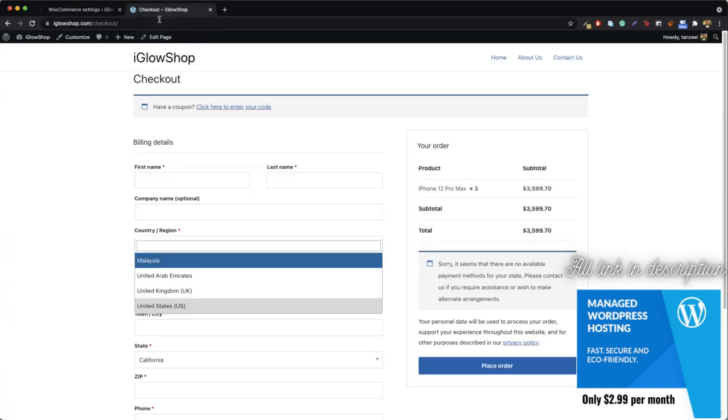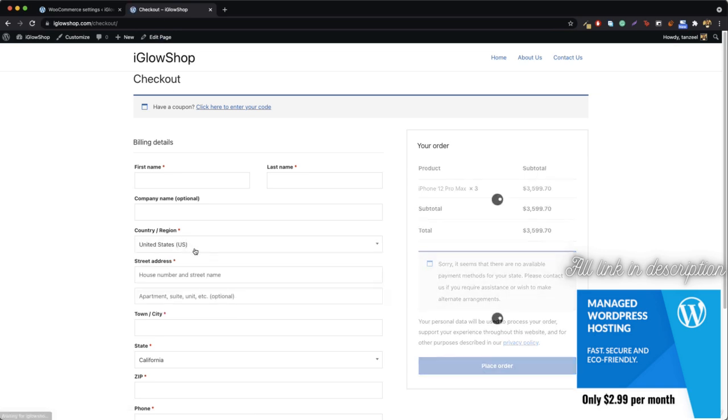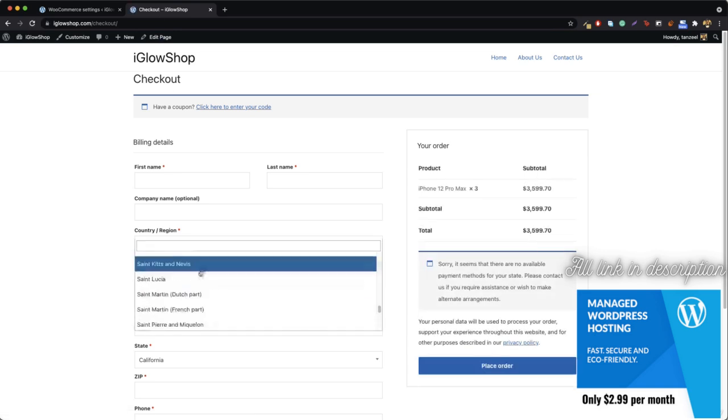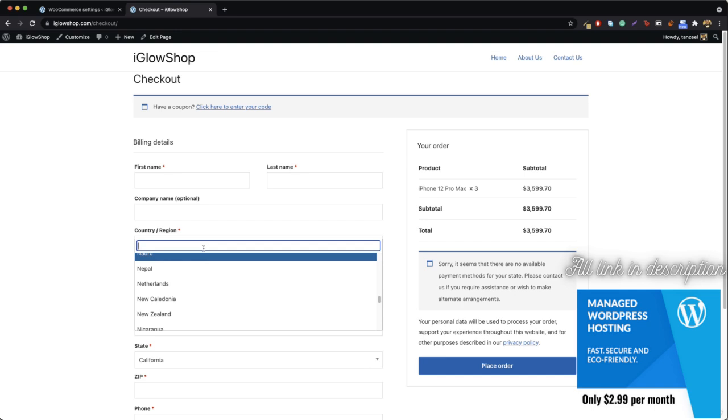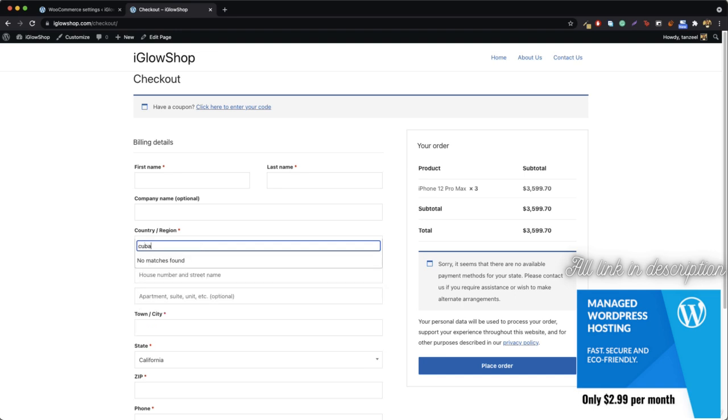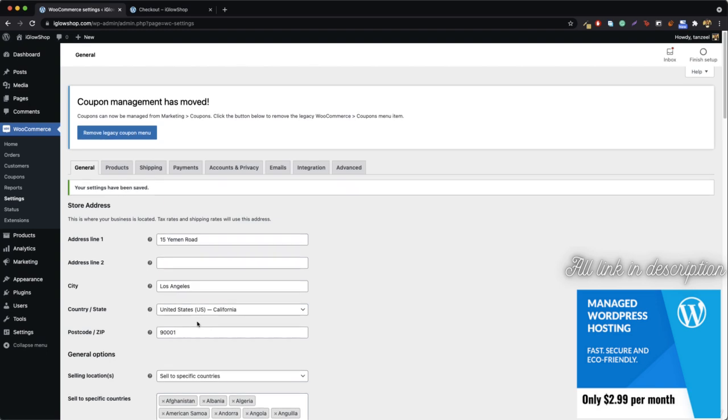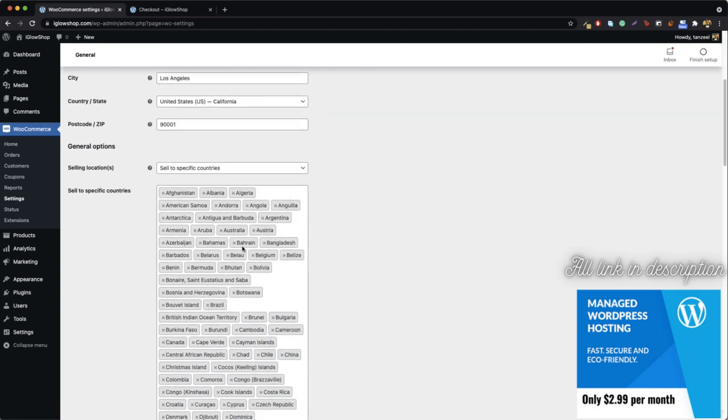And now if I just come to my website and refresh this, you will see that all the countries are right here. Now I can search for Cuba, and Cuba is not here. So you can also do it like that: if you want to exclude some specific countries, you can go ahead and do that.